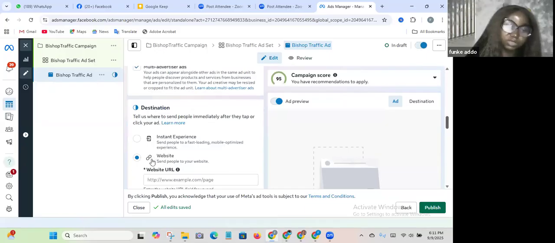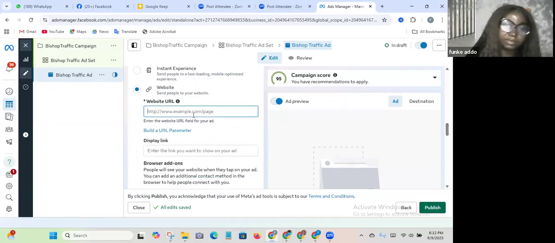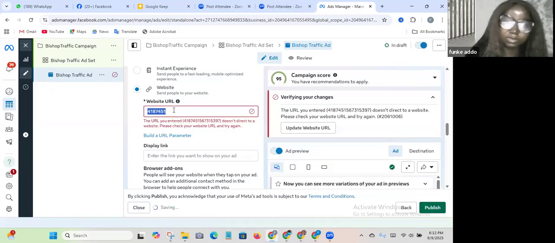Your destination is your website. Remember, we are driving traffic to the website. So you put your link here, in the website URL field. I don't have any available copied URL, so you put your link there.